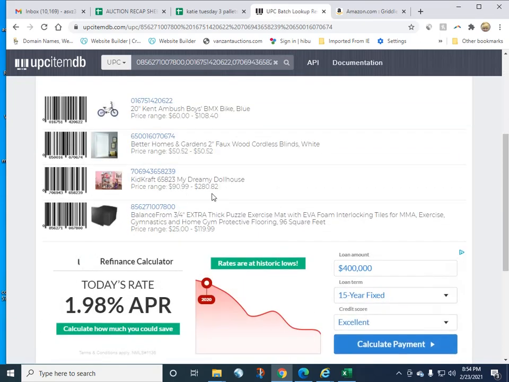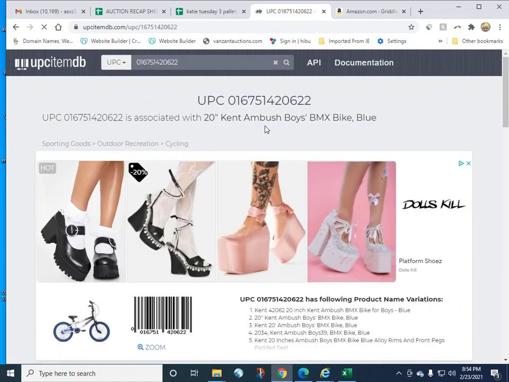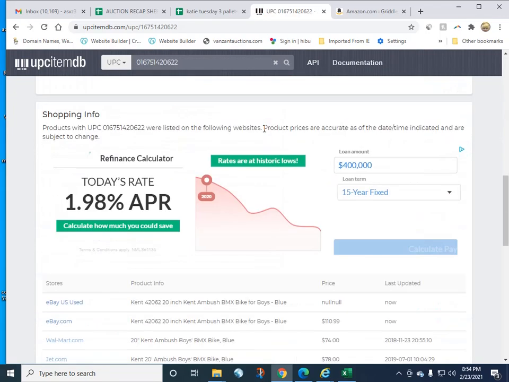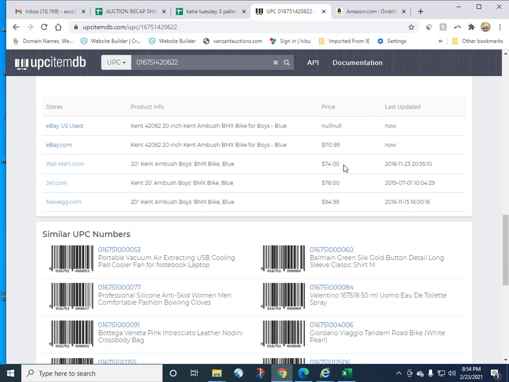Now I've got a pen and paper next to me here so that I've got the bike. We've got the blinds. We've got the dollhouse. And we've got the puzzle mat, all right? So I'm going to click on the Kent Ambush Boys bike. And I'm going to look down where Walmart says 74, eBay says 110. All right, I'm going to call this thing having a street value of $100.